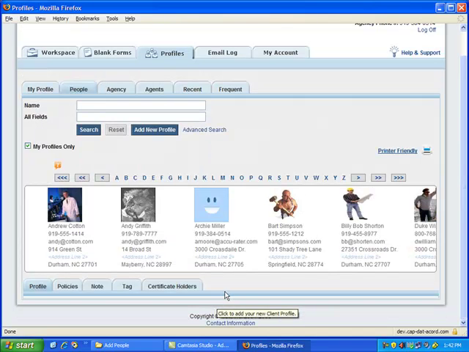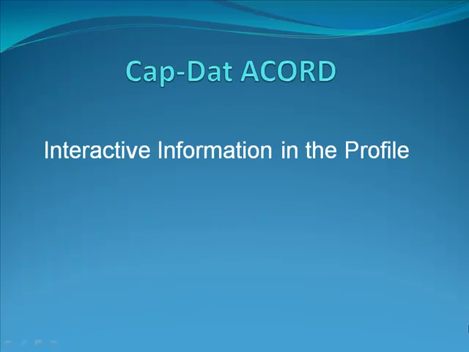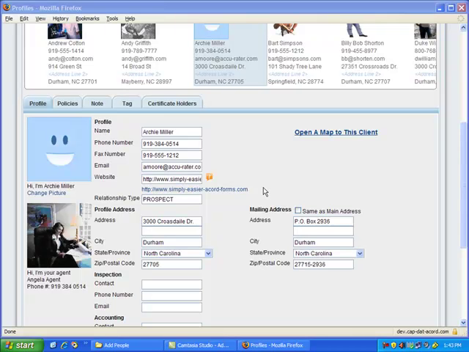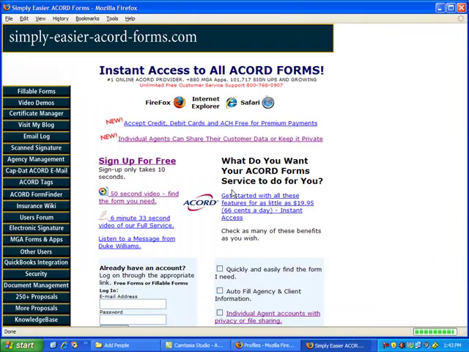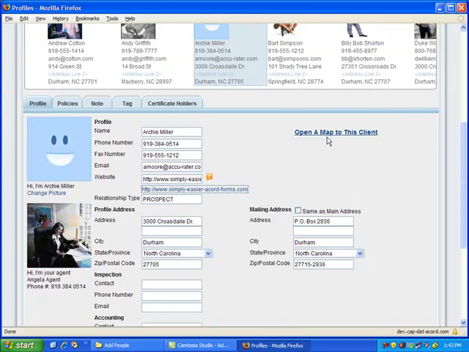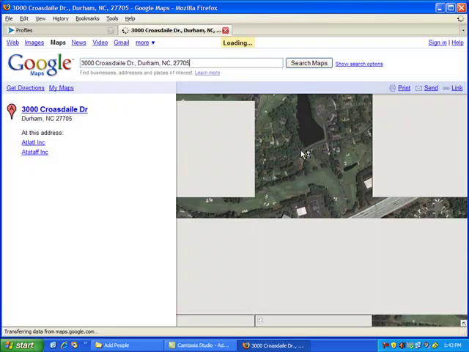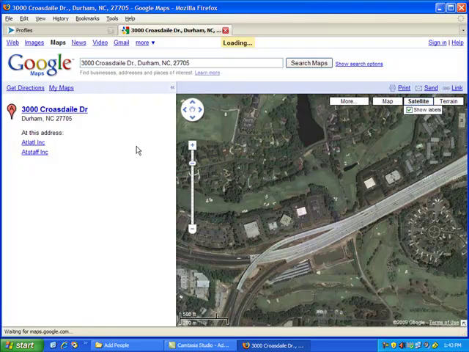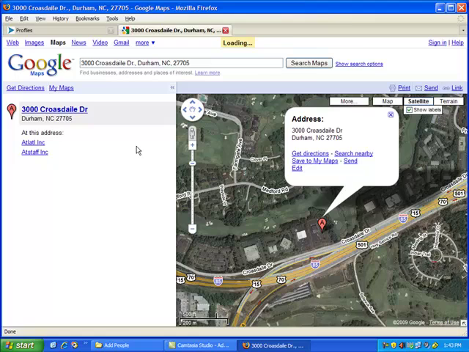As you can see, it starts with our default image, and you probably want to change this out. Several items in the profile are interactive. If you entered a web address that's a correct web address, it shows as an active hyperlink. Here we've taken you to our old web page. It opens in a new browser, and you close it to get back to where you were. You can also open a Google map for this person's profile street address. This opens in a new tab. Then you have access to all the Google map functions, street view, directions, etc.